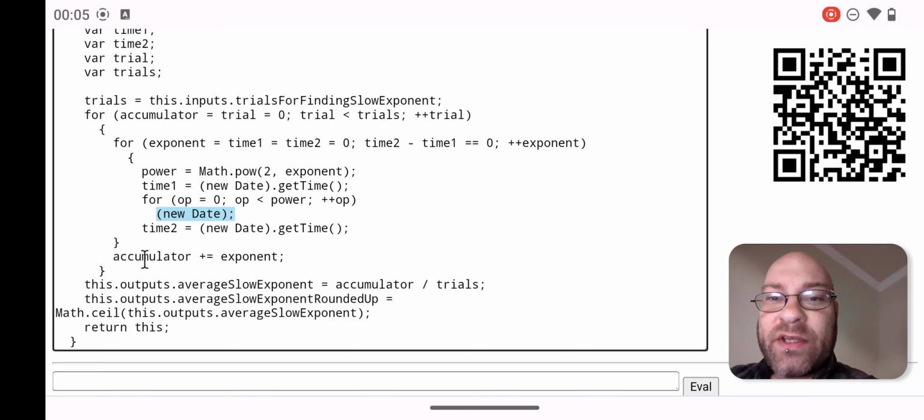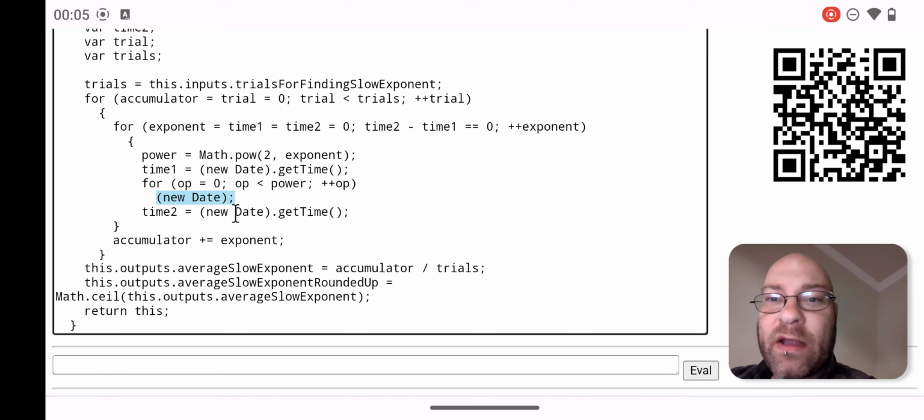And so for each one of those trials, I'm going to take that exponent and add it to an accumulator, which was initialized to 0 over here. And after all that is done, all the trials have been completed, and I've gotten at least a millisecond cost from each one of those exponents, those powers. Then finally, I'll take the accumulator, divide it by the number of trials, and that'll give the average exponent that was used. And I'm going to set that into the outputs, average slow exponent.